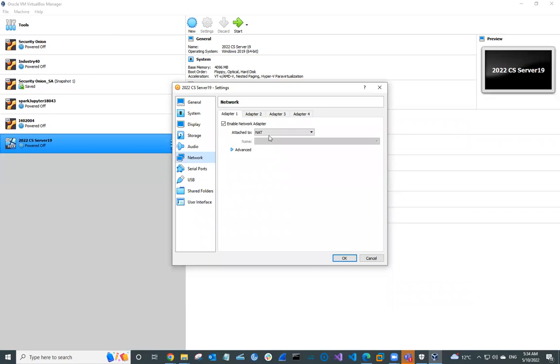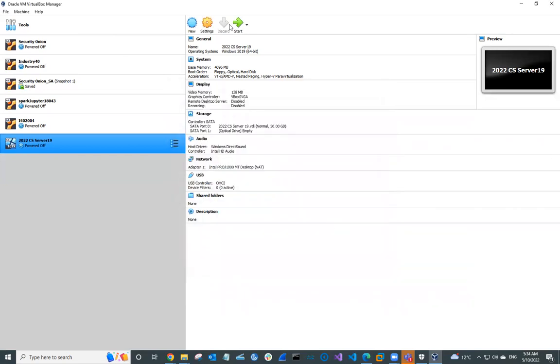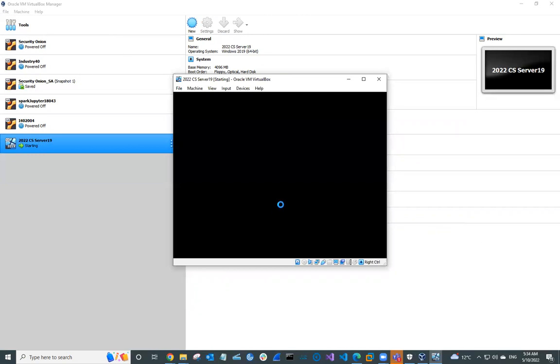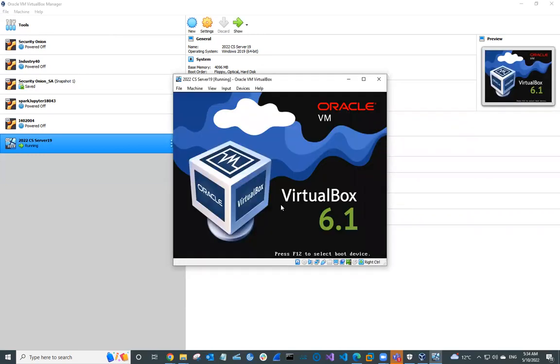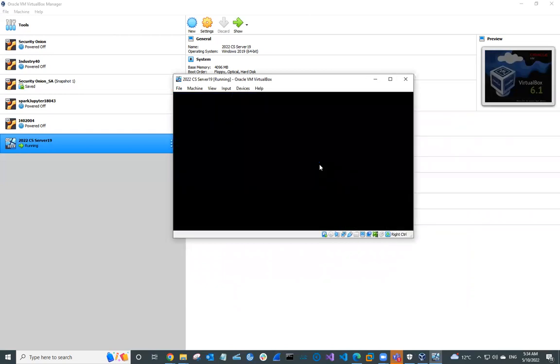And for networking, currently it's just set to NAT. So I'm going to press start. And when I start this up, what it will do is start the existing VDI file, and it'll run up the existing Windows server that I have created. So I'll just let that start up now.